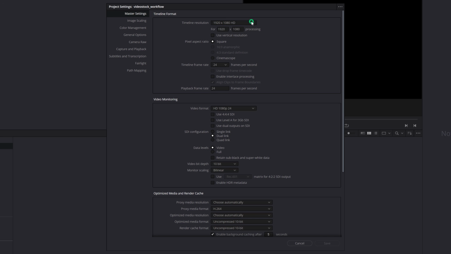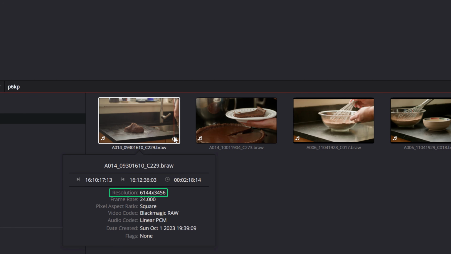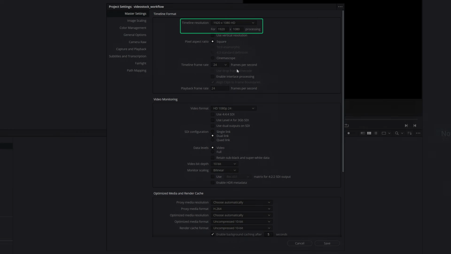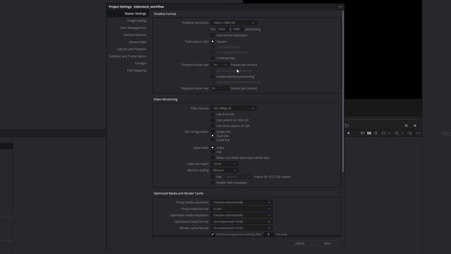Set your timeline resolution to 1920 by 1080 HD even when working with higher resolution sources like 4, 6 or 8K. This will be a working resolution which is a digestible size even for less robust systems and will help you with smooth playback. During the delivery phase, we'll switch back to the original source resolution for each clip on your timeline.